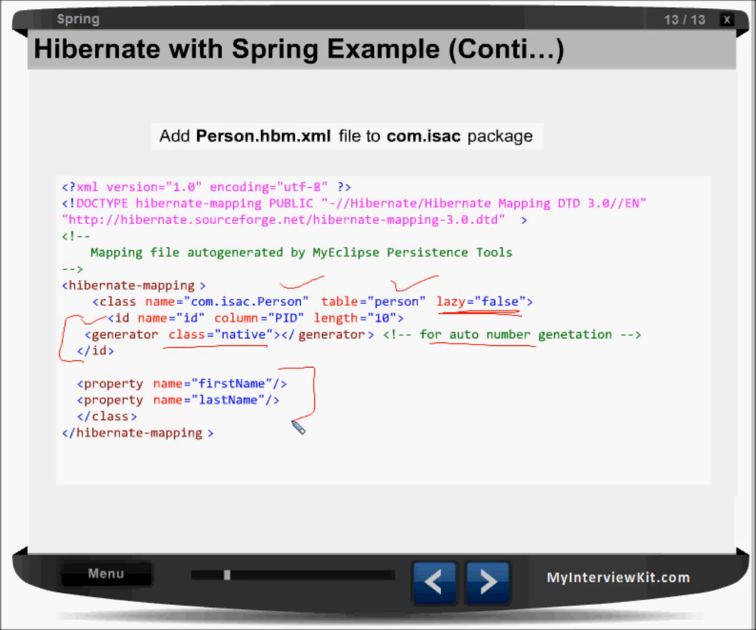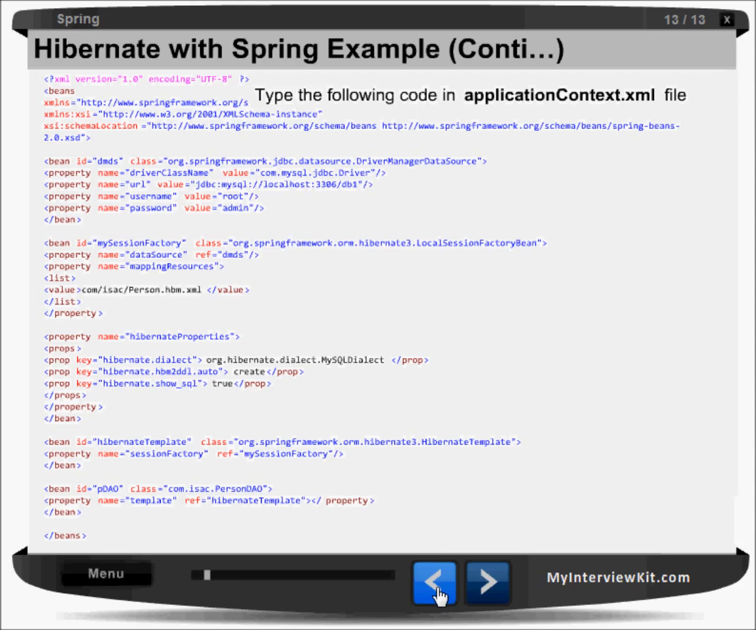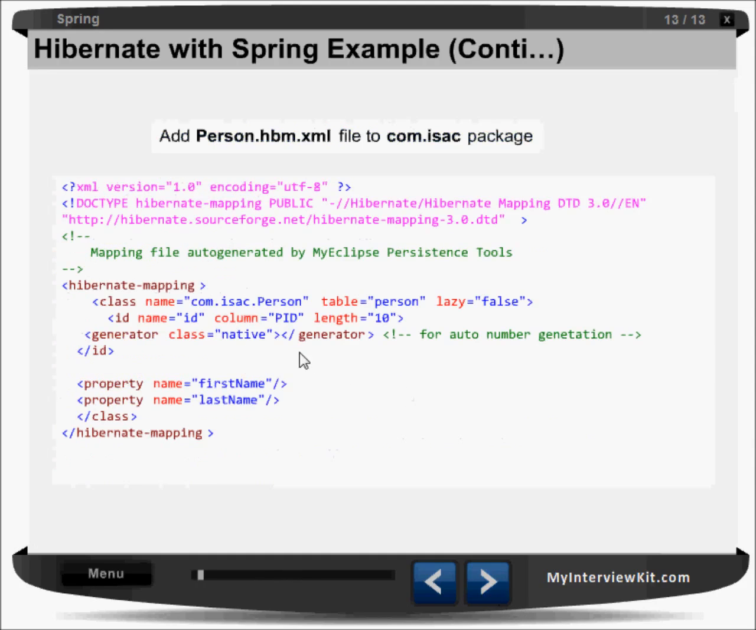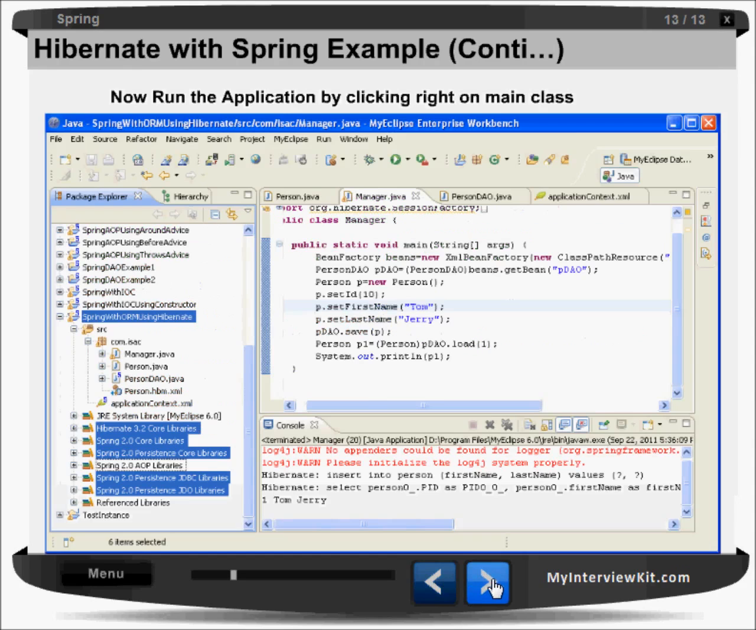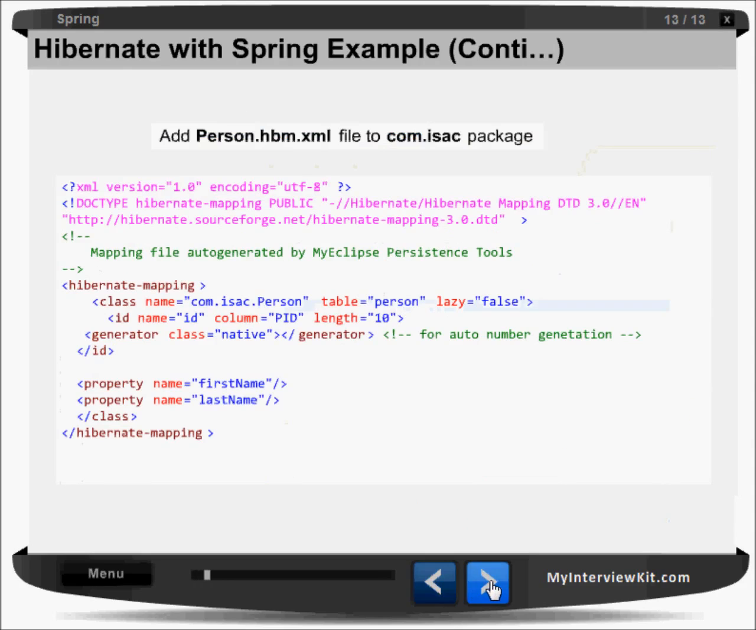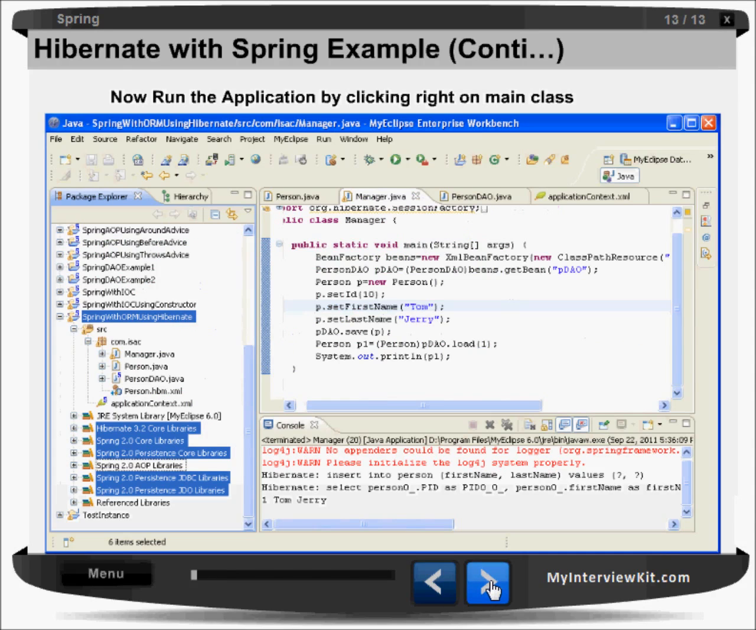So this is what we have: an HBM file which we have mentioned, person.hbm.xml. Here you can see at this place, we have mentioned the value equal to this HBM file. If I have multiple XML files, you can keep saying value equal to this file, value this file, value this file, right? So it will keep adding all these files. Now I think it is very clear to you. We have created a class, and then the application context, which has the whole configuration, and next is the HBM file, which has the whole mapping of the persons, right?